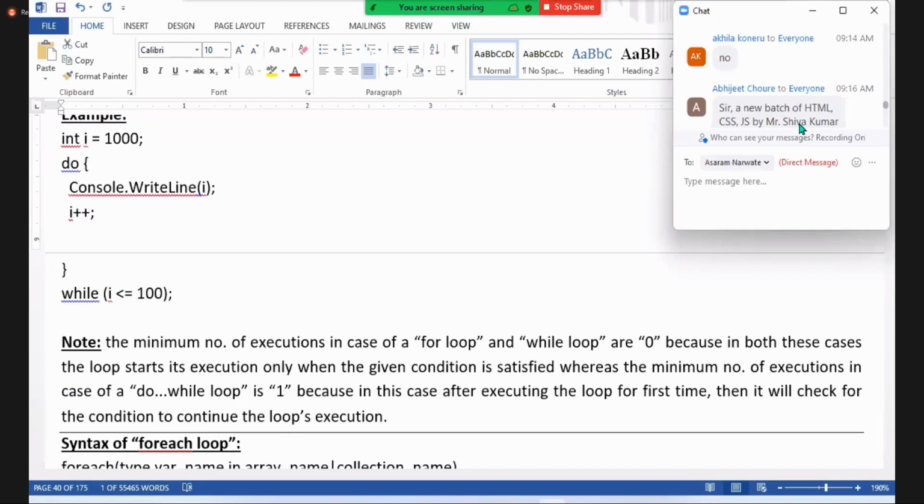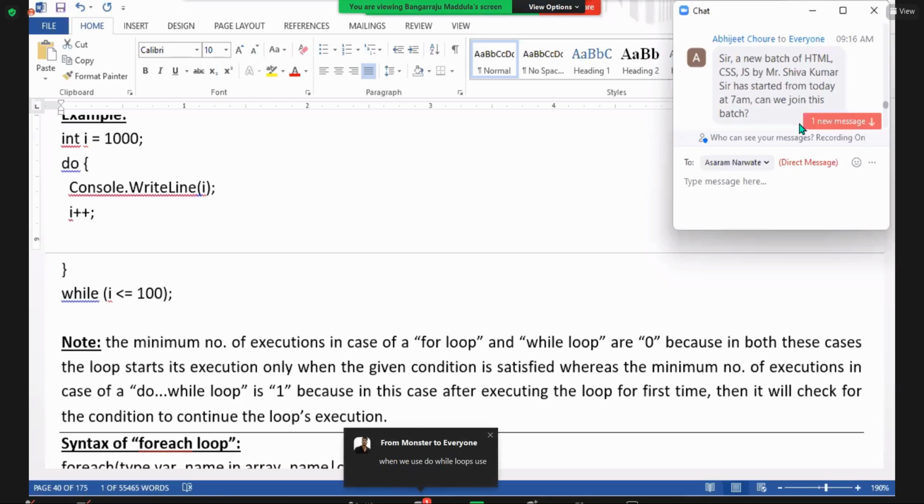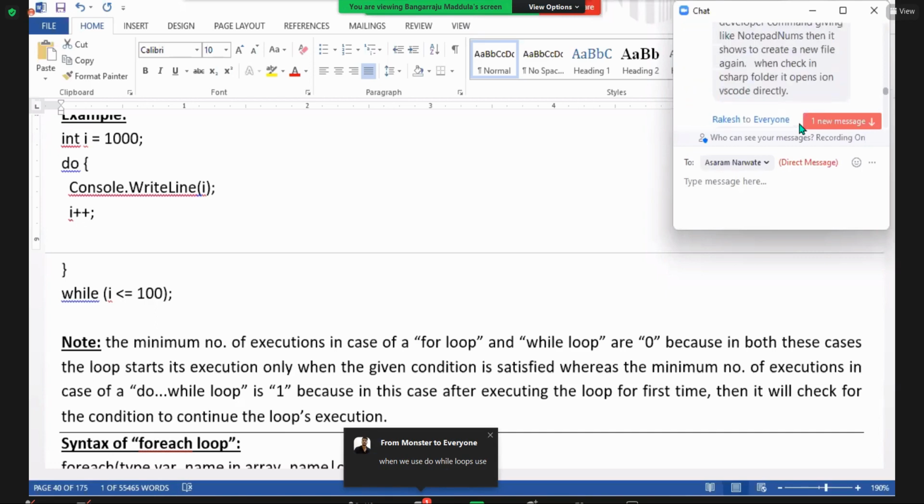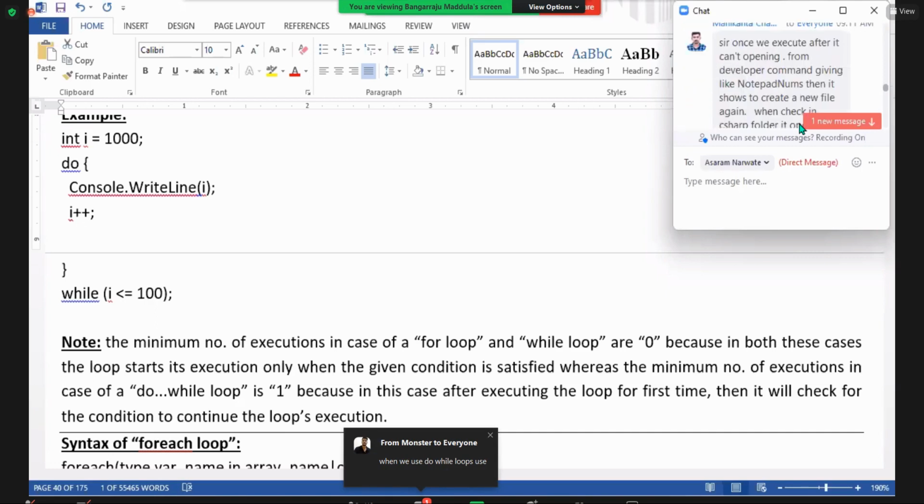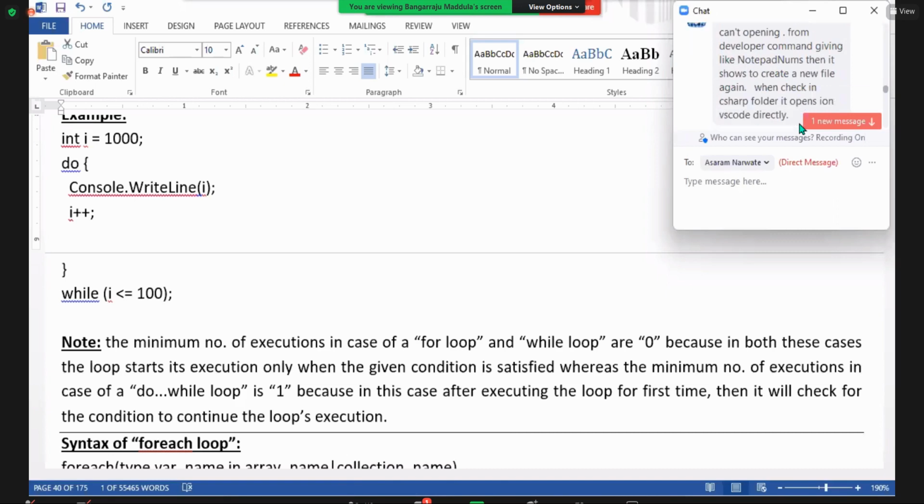Abhijit, that HTML, CSS, JS, which is started in the morning, that is not for you. That's only for online students. For you, they are planning to start SQL, guys, not HTML, because in our C#, you have ADO.NET. By the time you reach ADO.NET, you're required to do your SQL server. So they're planning for SQL server. Right now, faculties are busy. So they will be just starting an SQL server batch mostly in this week.